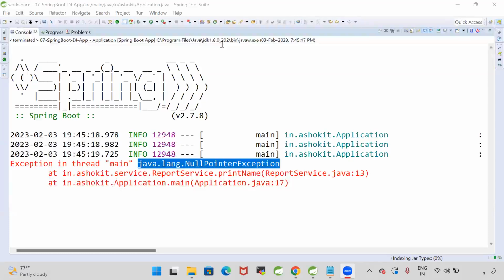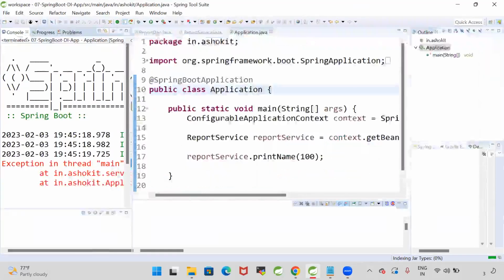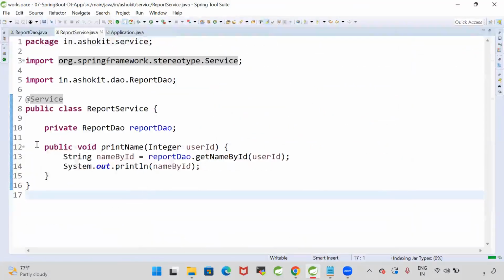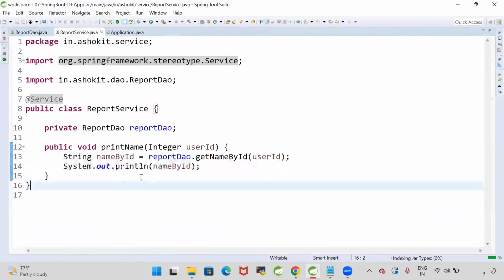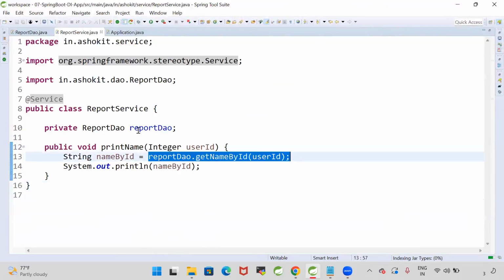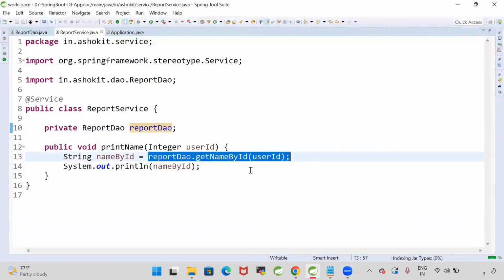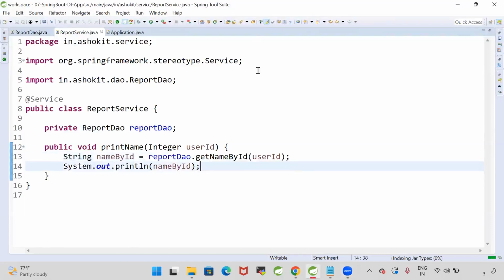Dependency injection is not happening. The variable is not initialized. I'm getting the service bean object and calling the service bean method printName. When I call this method, it is calling the DAO method. So is this DAO variable initialized or not initialized? Not initialized. So that means the default value is null, and null dot method gives a NullPointerException. That's why we are getting it.